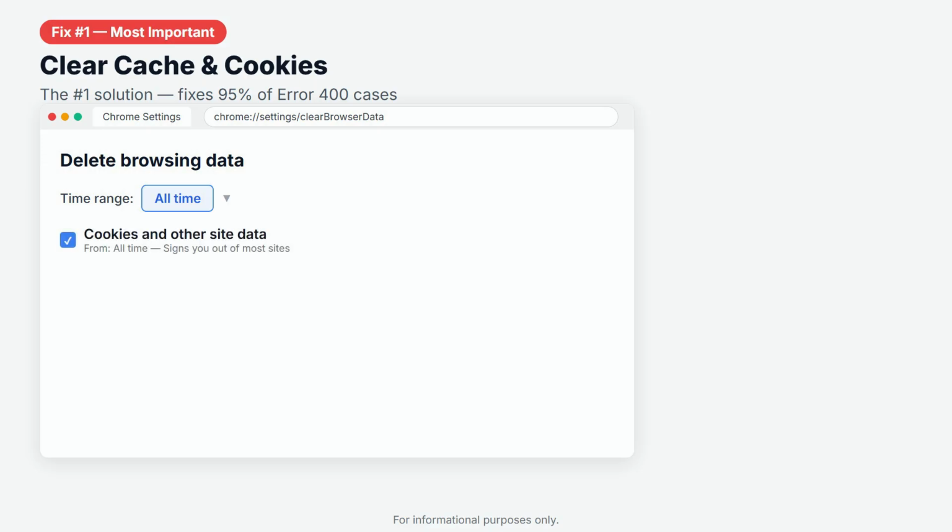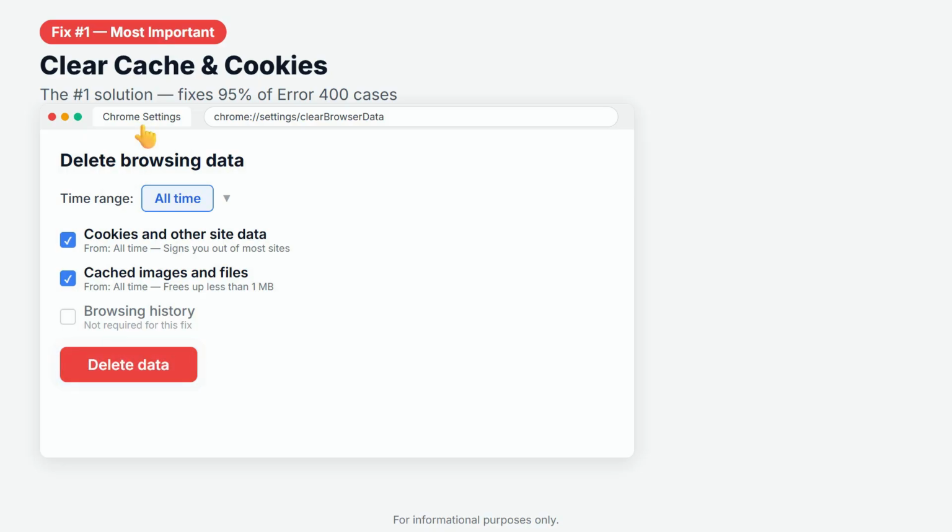Now, let's do the most important fix. Clear your browser cache and cookies. In Chrome, click the three dots, then go to Delete Browsing Data. Check both cookies and cached files. Set the time range to all time, then click Delete Data. This single step fixes most error 400 cases. You can also clear data specifically for YouTube.com and Google.com to keep other sites logged in.